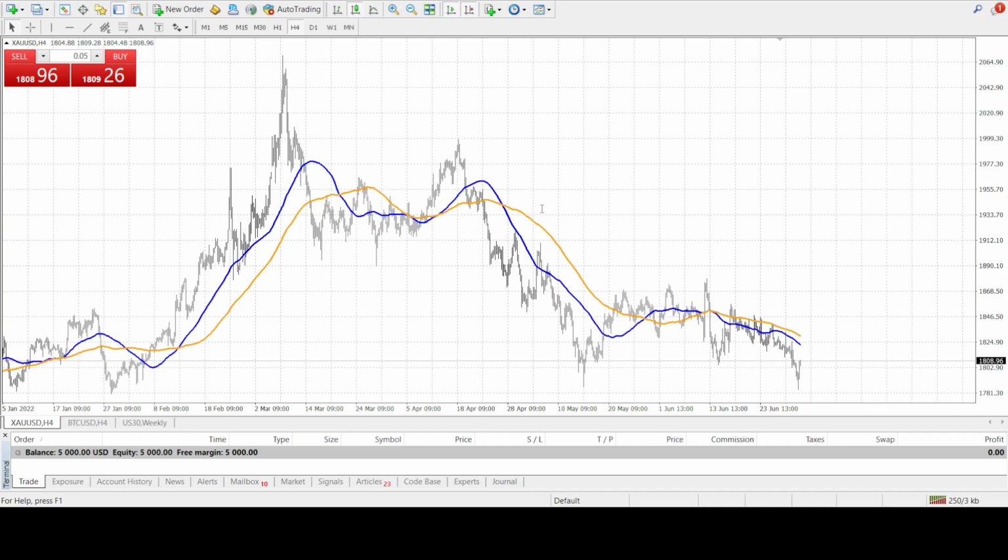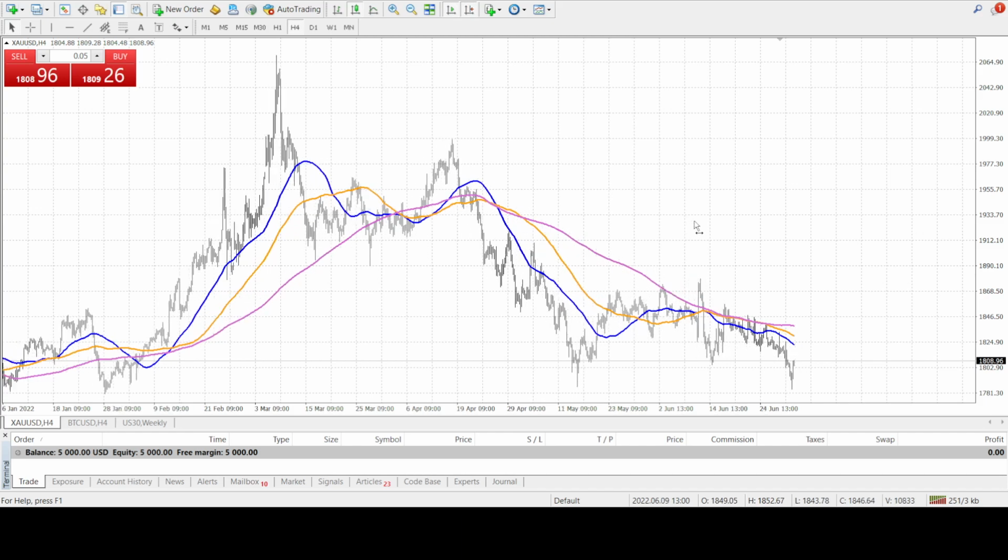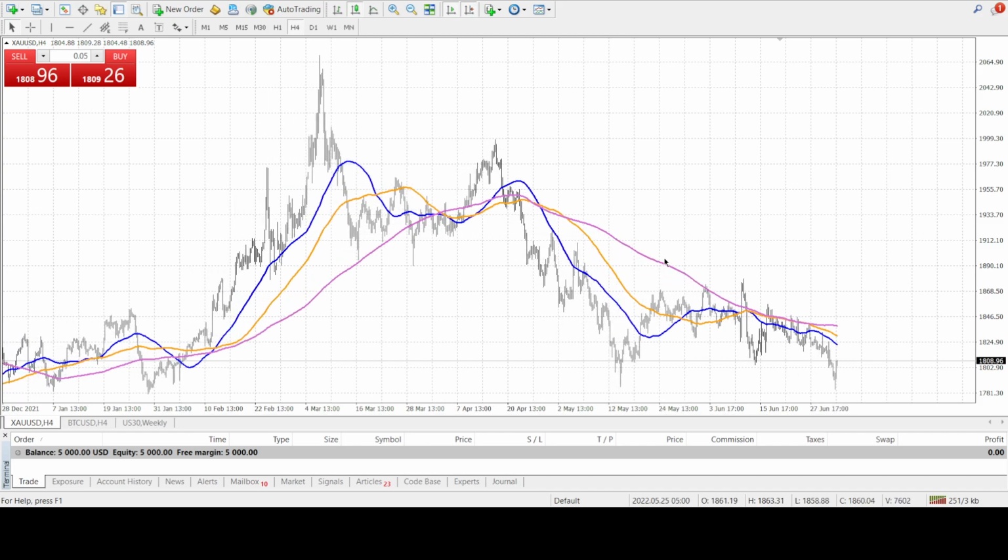We add one more with a period of 200, and we're going to change the color to pink. Where is it? There we go. Alright, so now that we have our moving averages set up, that is how we set up our chart.